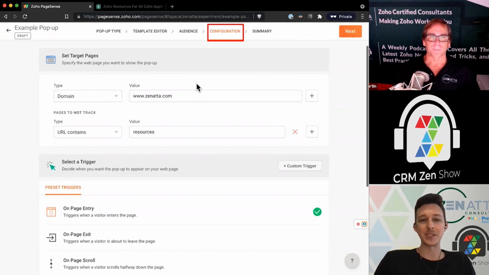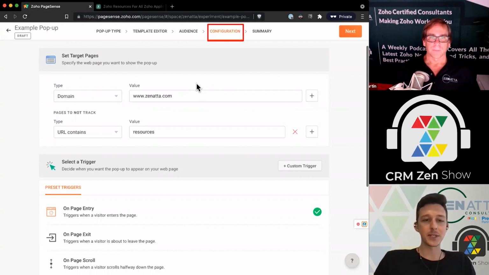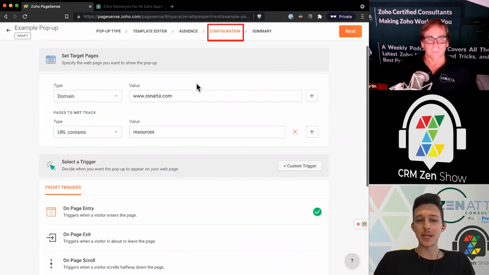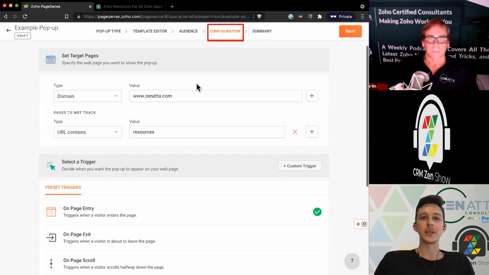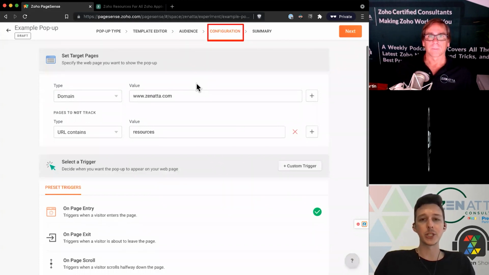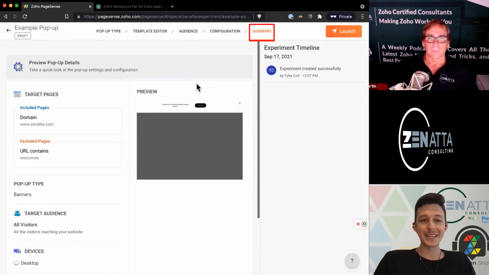So I can go ahead and just exclude that for my targets here. Then, as we always do, choose your trigger. Nine times out of 10, it's going to be on the page entry here, a quick little pop-up when they hit your home page. And from there, again, nice and simple.